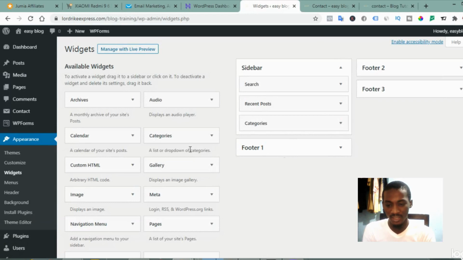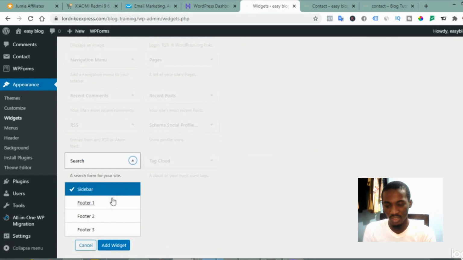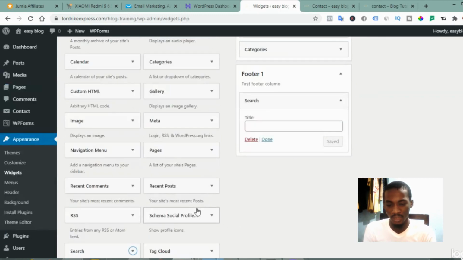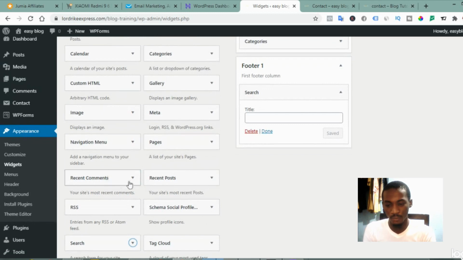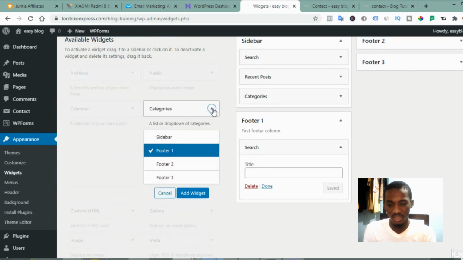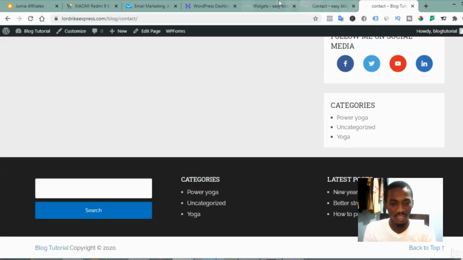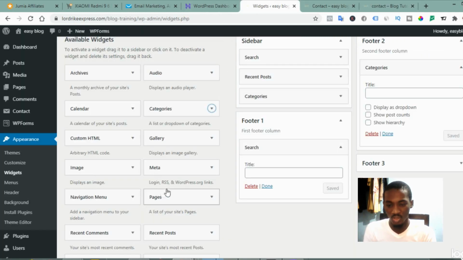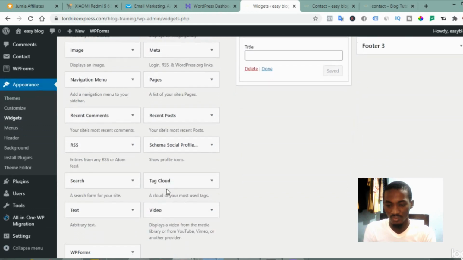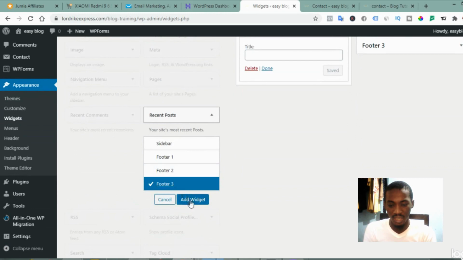So footer 1, this is search. So let's just look for search here. So this is search. Then I'll click on this button. I'll click on footer 1, add widget. That's it. Then the next one, categories, which is in footer 2. So all I just need to do is just to search for categories. Then this is category. Click on footer 2, add widget. Then footer 3, we have latest post. So all I just need to do is just to look for latest post. Okay, that's recent post. Then I'll click on footer 3, add widget.